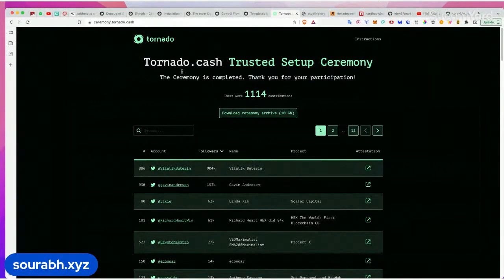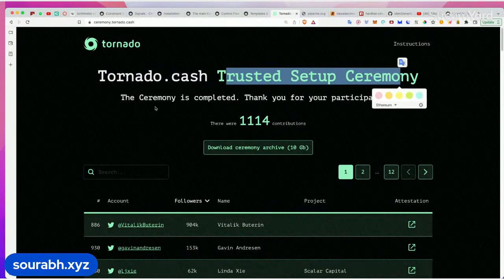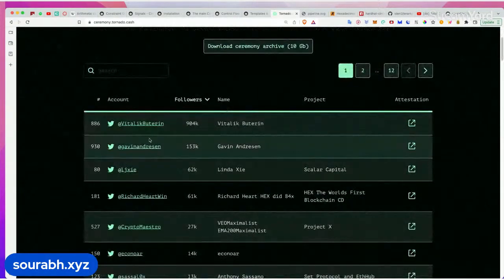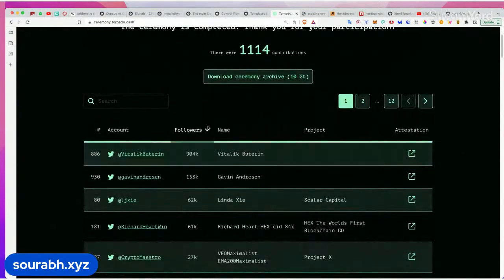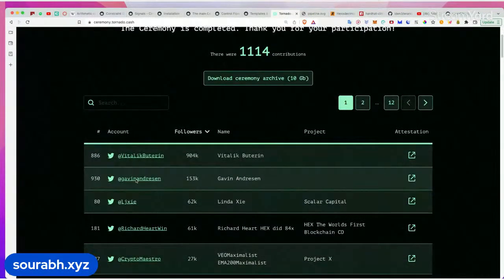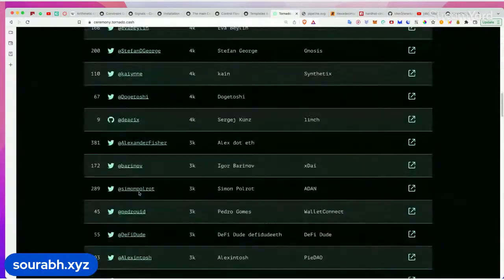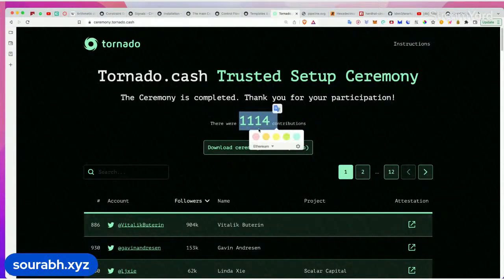Okay, yeah, you can see that. So this is that site which I'm at, ceremony.tornado.cash, and you can see here Tornado Cash Trusted Setup Ceremony. The ceremony is completed. Thank you for your participation. And all these 1,114 contributors participated in generating that lambda, and this was open. Anyone was allowed to put up their contribution, and we can see Vitalik, Gavin, etc. have given their contribution to make Tornado Cash secure. So, with this open nature, we can be sort of sure that at least one of these 1,000 or so participants must have discarded their lambda.